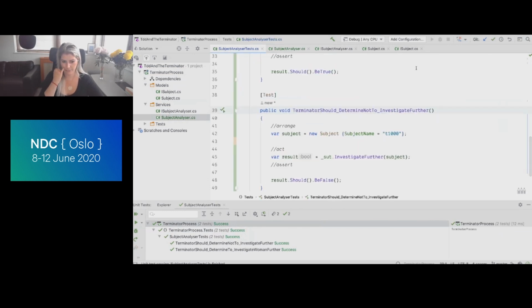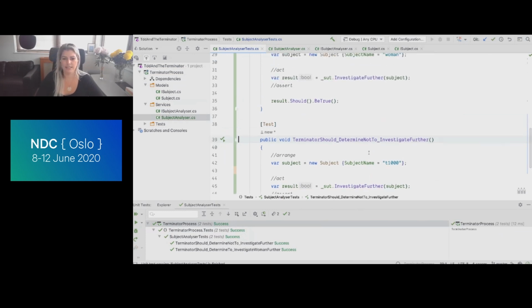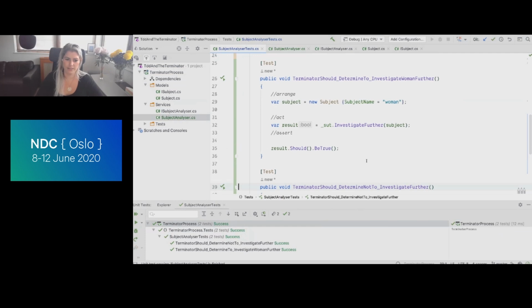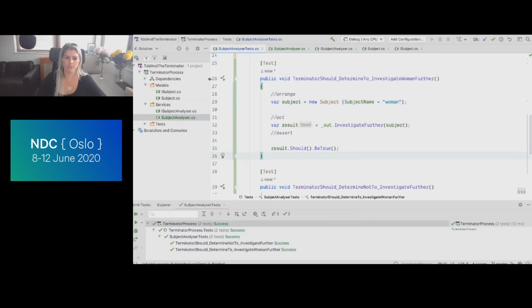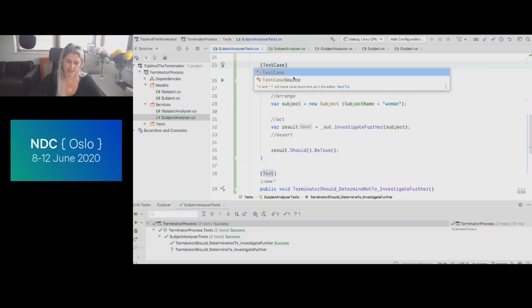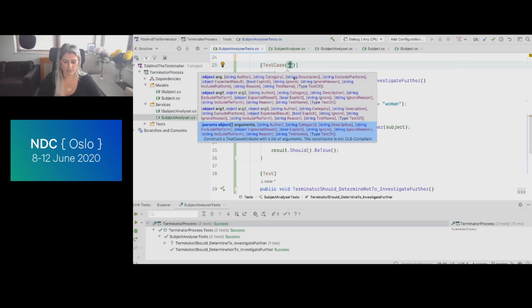Let's go back over here. So now we've seen John Connor. So that's a boy we want to investigate further. So I could go and copy this whole method again and paste it and do it, but it's going to get a little bit tedious. So what we're going to do is update this method to take multiple test cases. So let's start by renaming it. Who should we investigate further? And we're going to change this decorator to be a test case. And in here, we're going to say a woman.